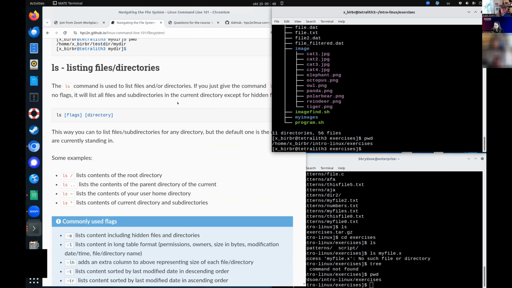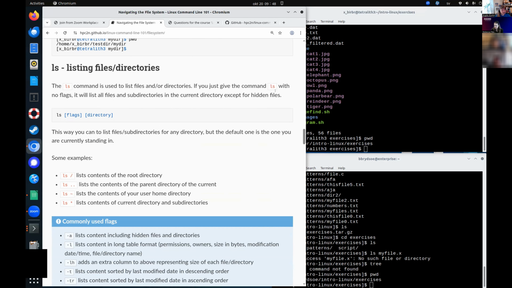ls, listing files and directories. If you just give the command ls, as you have seen me do now sometimes, with no flag, it will list all files and subdirectories, except for hidden files, which are often configuration files. That means that you can list files and subdirectories in any directory, but the default one is the one you are standing in.